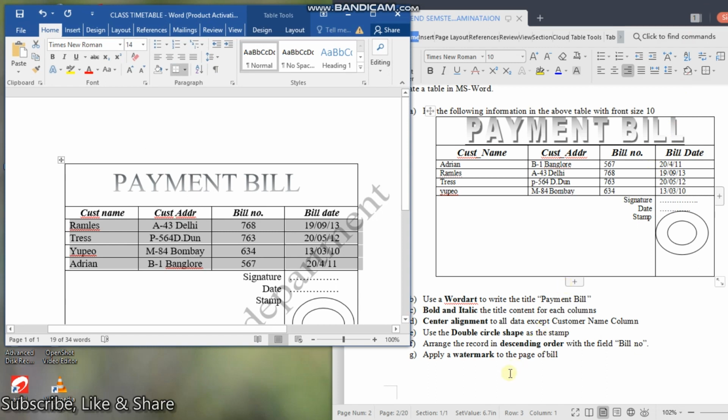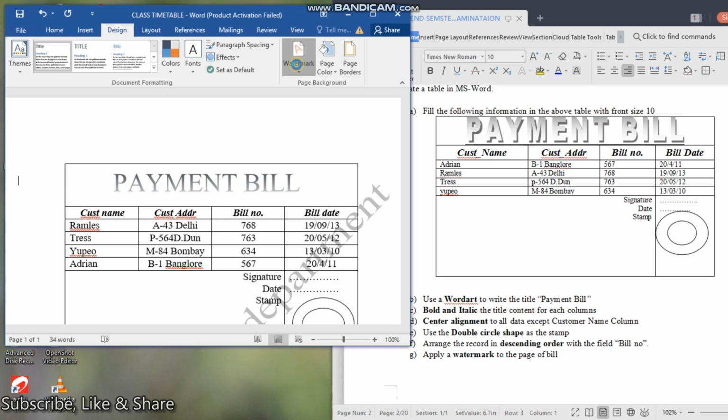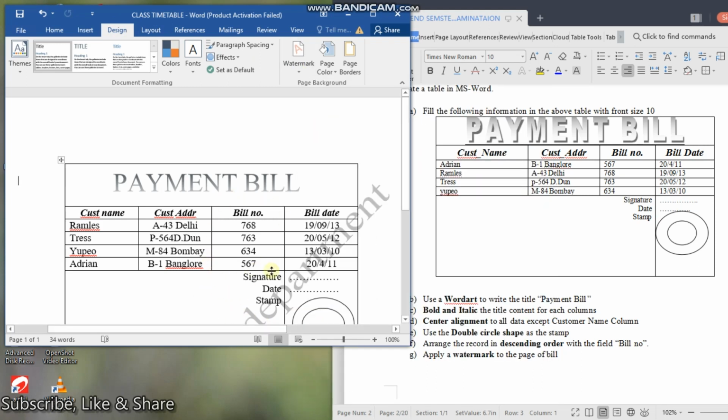Okay, now you'll have to apply the watermark to page of bill. Where is the page of bill? The page of bill is this one here. So you can simply put the watermark, or maybe this watermark here of science department. Maybe we can customize it and put it to that column of bill. Alright guys, so that is what you can do with Microsoft Word on different nature of question or other tasks.